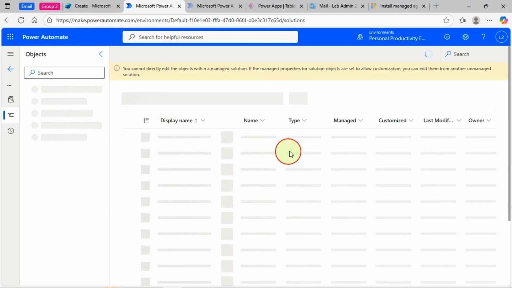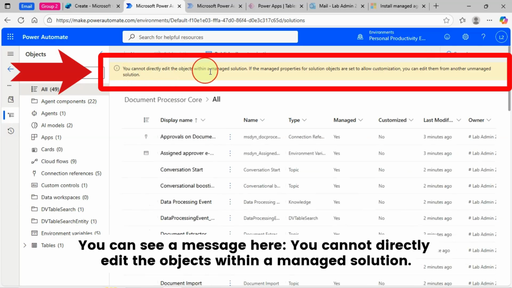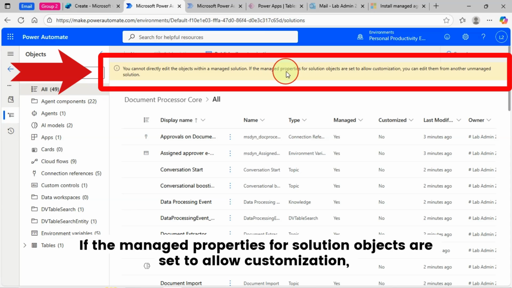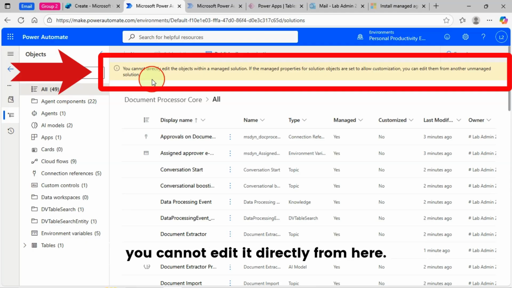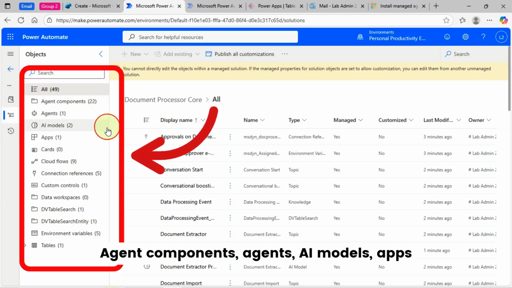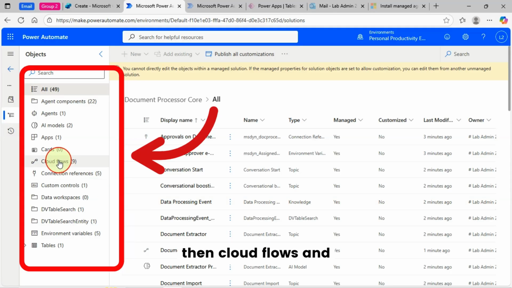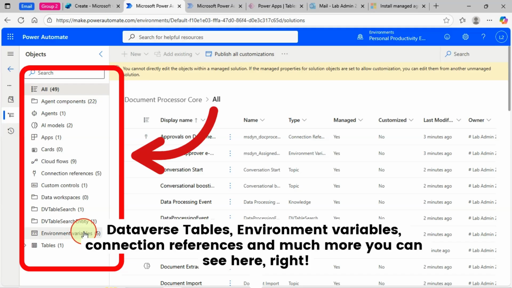Let's open the core solution. You can see a message here. You cannot directly edit the objects within a managed solution. If the managed properties for solution objects are set to allow customization, you can edit them from another unmanaged solution. Basically, it's saying this is a managed solution. You cannot edit it directly from here. So here you see all the objects like agent components, agents, AI models, apps, then cloud flows, and Dataverse tables, environment variables, connection references, and much more you can see here.